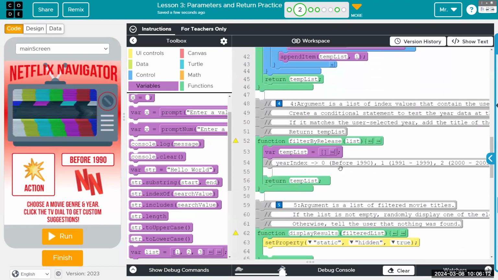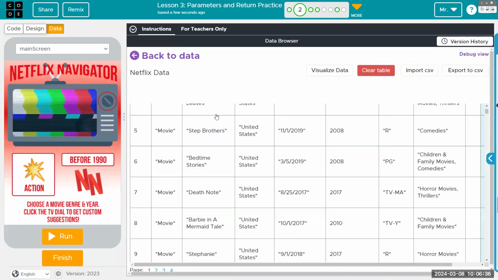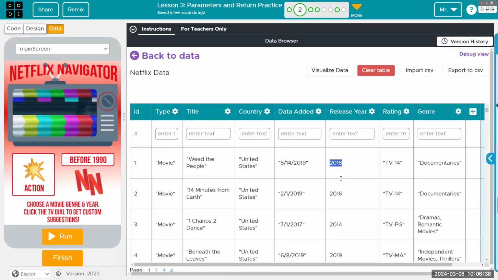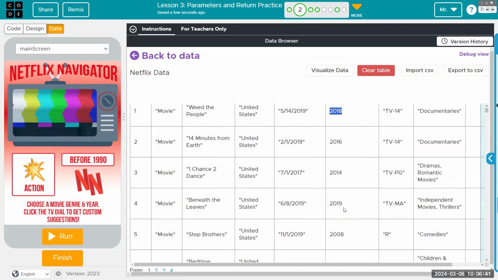So let's take a look at filter by release. Filter by release is expecting one parameter, and it's a list. The name of that parameter is list. A little on the nose, but here we are. We are going to go through that list of indices and check what's in the Netflix years list, release year, at that index, not the index I, but the index of the Netflix list, and see if it's in the range that we've chosen.